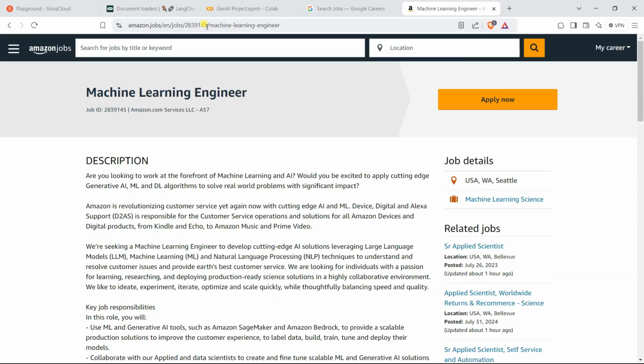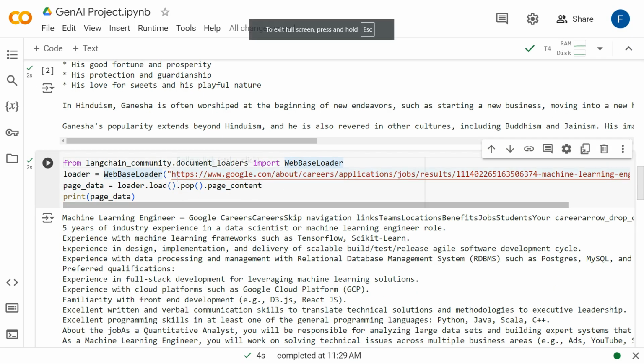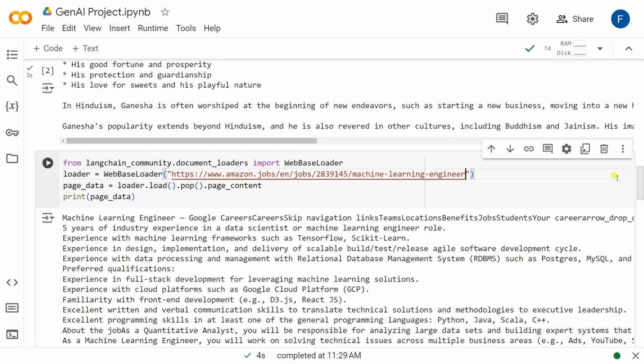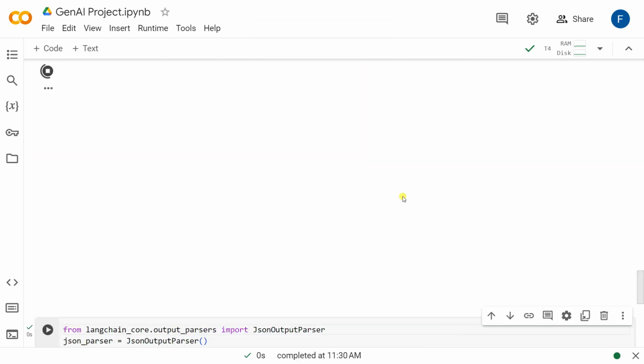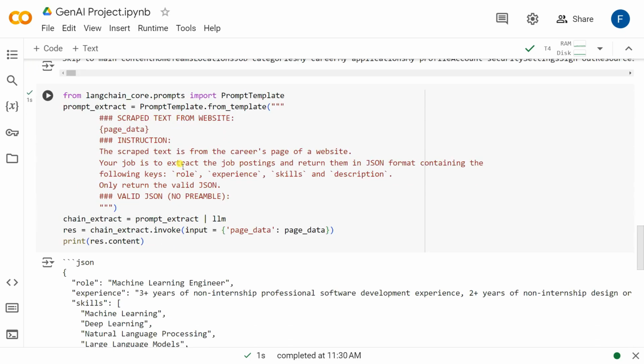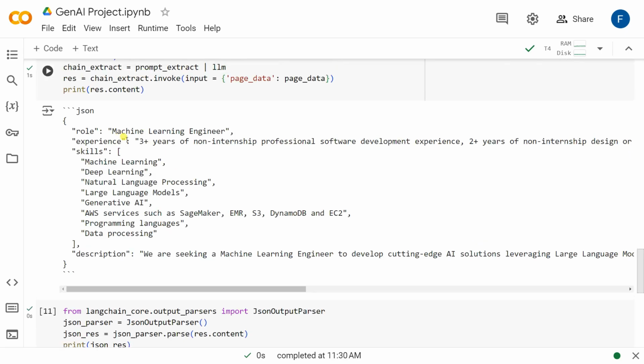I need to go back from here and copy this link, and after that go to this Google Colab, go into full screen mode, and paste it here. Okay, let's paste it here, and you can see that I got just one single role for that. You can see we just got one single role.